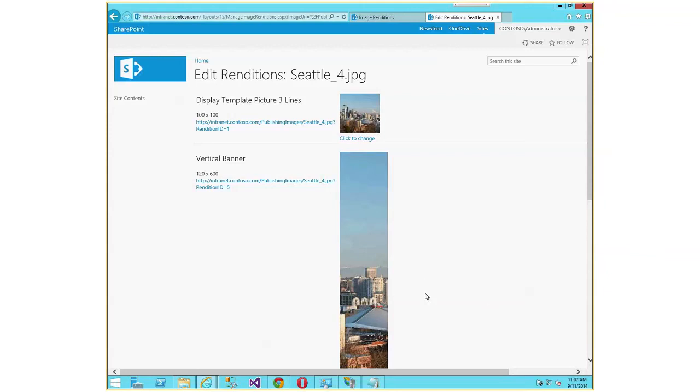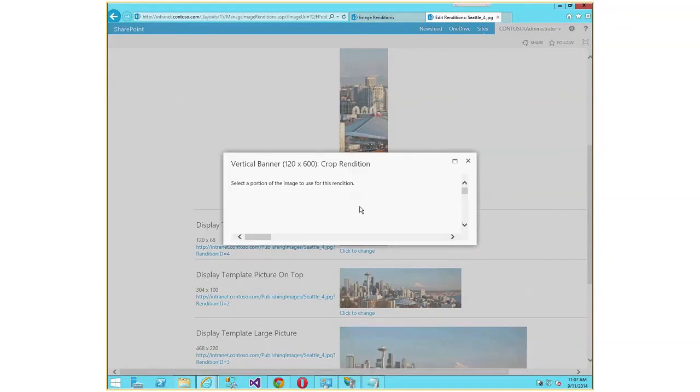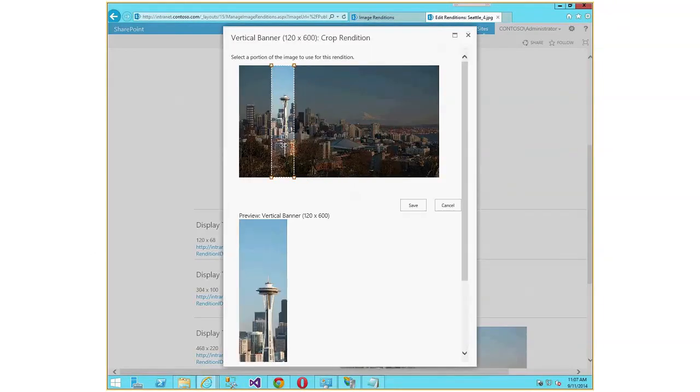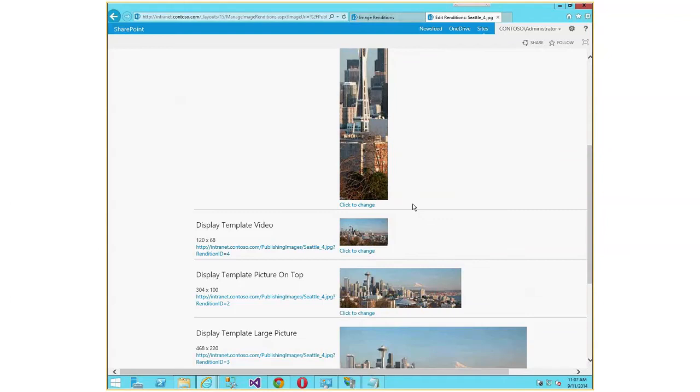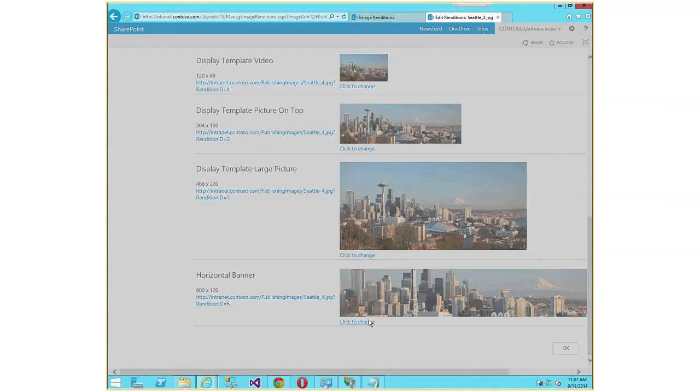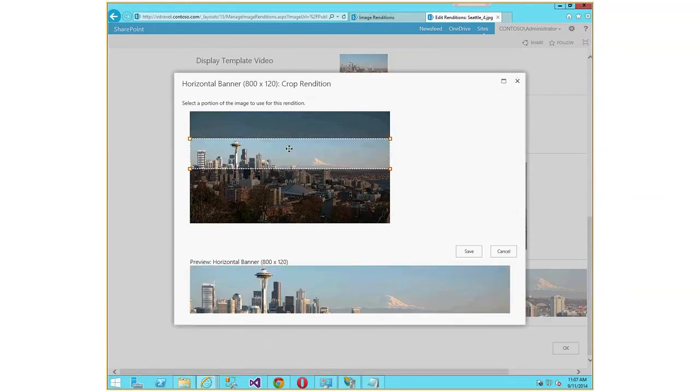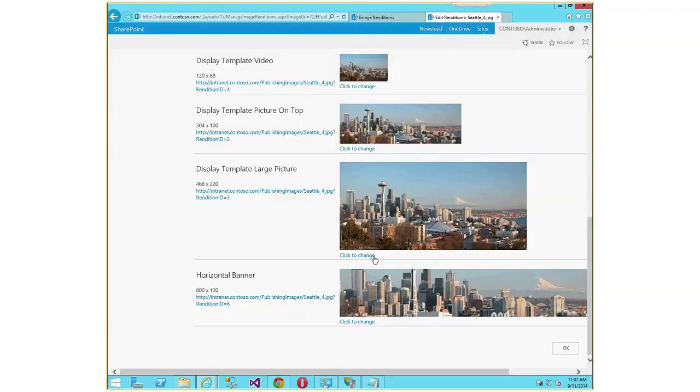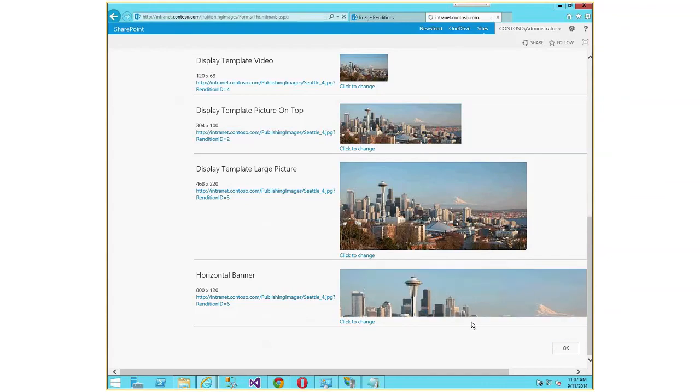For the vertical banner, I'll just do one more here. For the vertical banner here, say I want to use this. Right here, the Space Needle is kind of iconic here for Seattle. Works very well. And I can go through and I could actually change those different renditions. Actually, let me just do this one too real quick. And let's use this section right here. That rendition. It actually goes ahead and changes that.